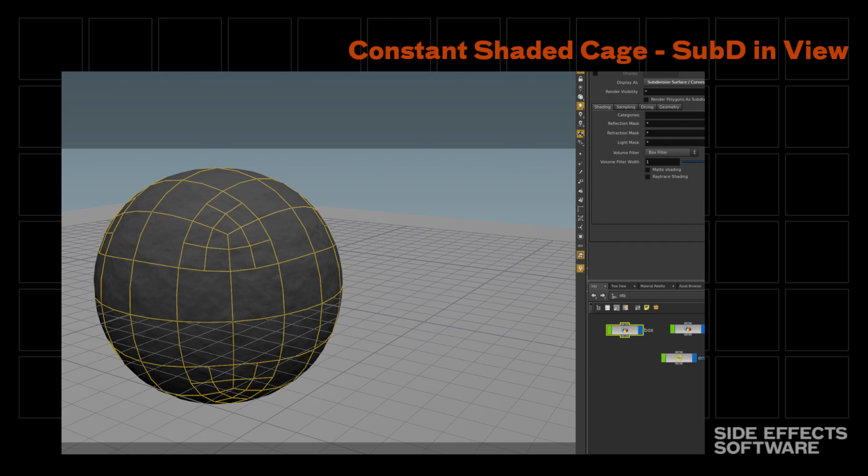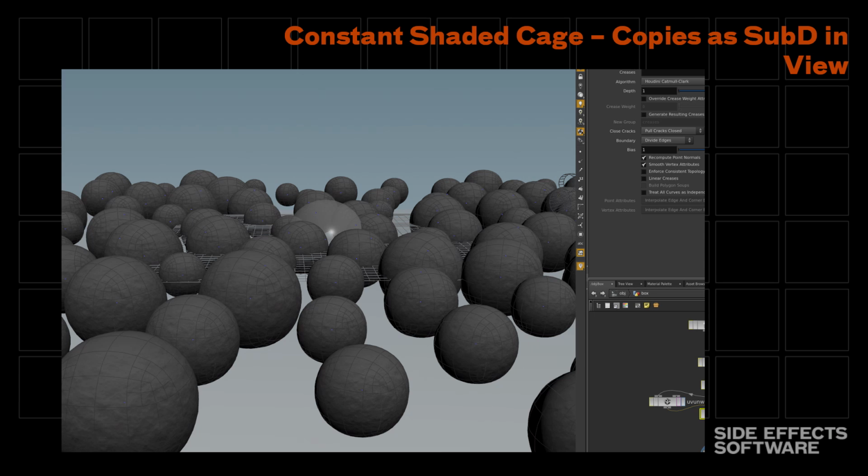Okay, so after baking out, we're able to take the flattened illumination map and instance that through the scene. So we can create copies of that geometry and place it throughout the scene and have it look like the lighting is actually baked into those objects.